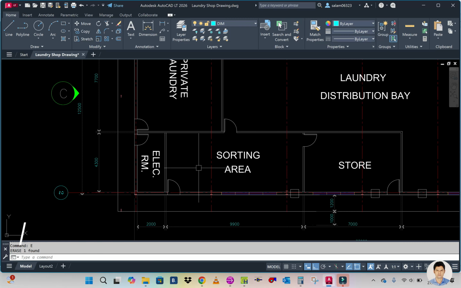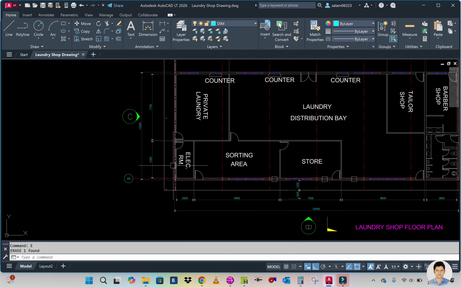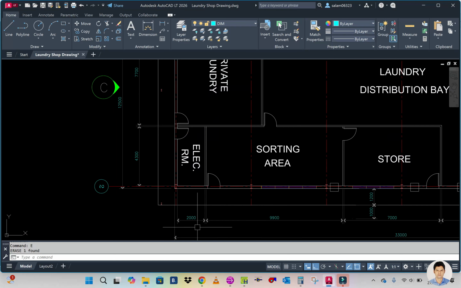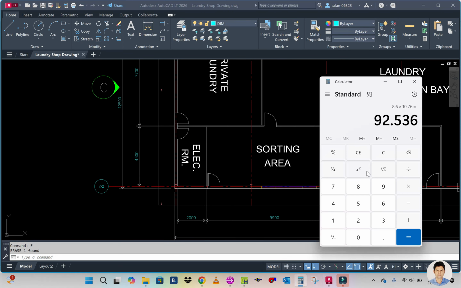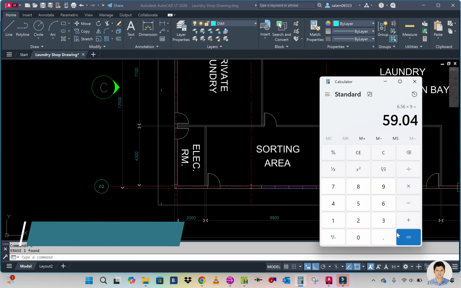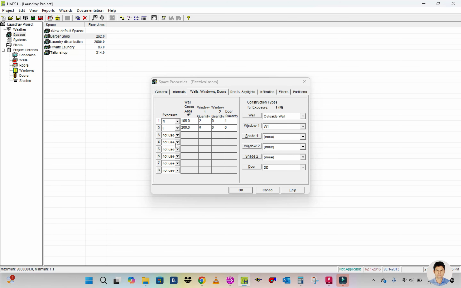So here is the exposure. You can see this is the north and this is the east. So north and east exposure is there. You can change from here the exposure north and east. So north, how much will be the gross area? Wall gross area. So here you can see 2, the width of the wall is 2 meter, and convert into feet 3.28. So 6.5 into 9 will be 59 square feet. So here 59 square feet.